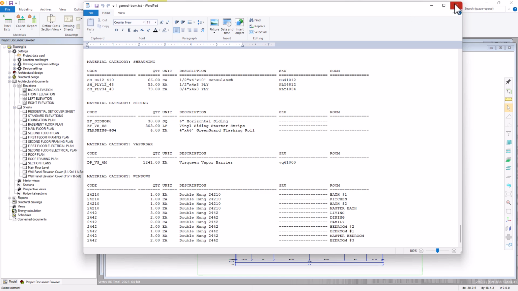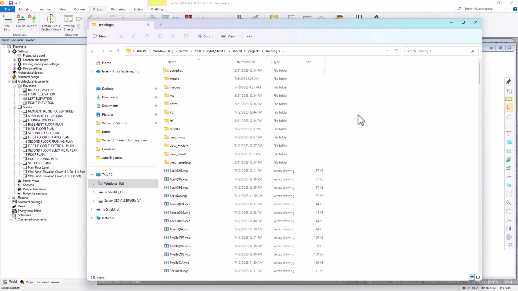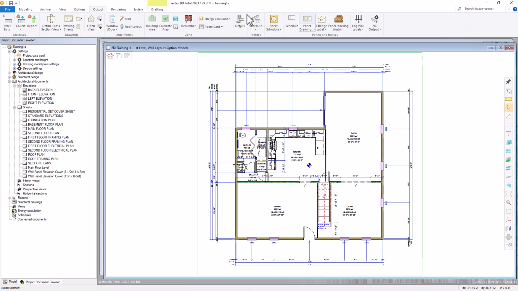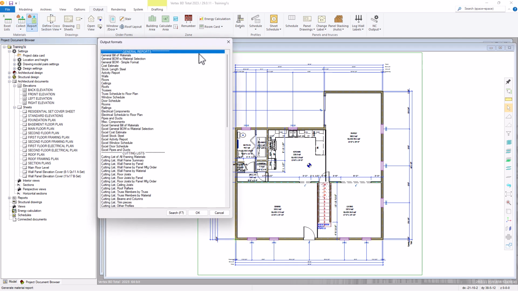Let's close this report. The reports are stored with your project. They are under your project name in the Reports folder. Here you'll find all the reports that you've generated saved with your project. Let's go ahead and take a look at other reports that you can generate out of Vertex. Go back to the reports.